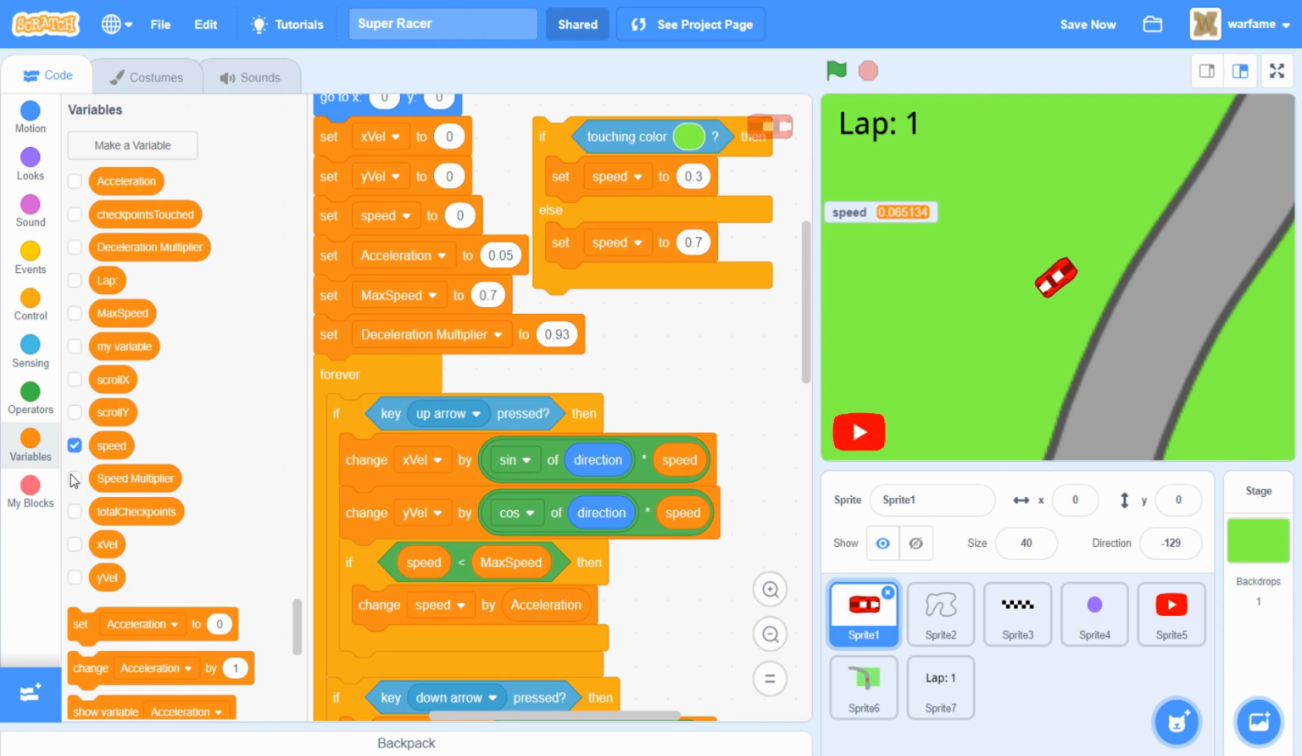Alright, and our speed multiplier variable is basically going to replace this right here. So if the car is going on the grass, of course the car is going to accelerate slower and also have a lower maximum speed. And since we're only going to change the speed multiplier in here, we're going to have to change our acceleration and max speed by its own values multiplied by the speed multiplier.